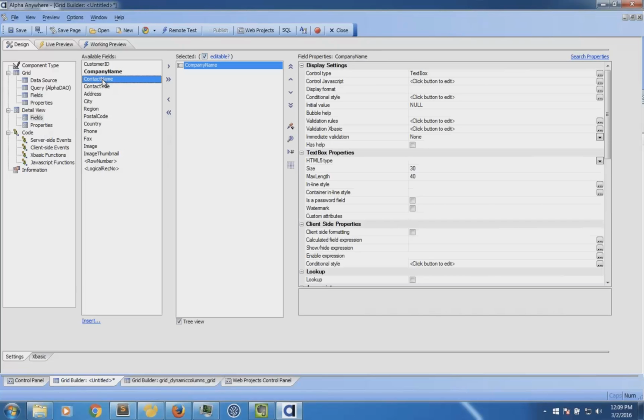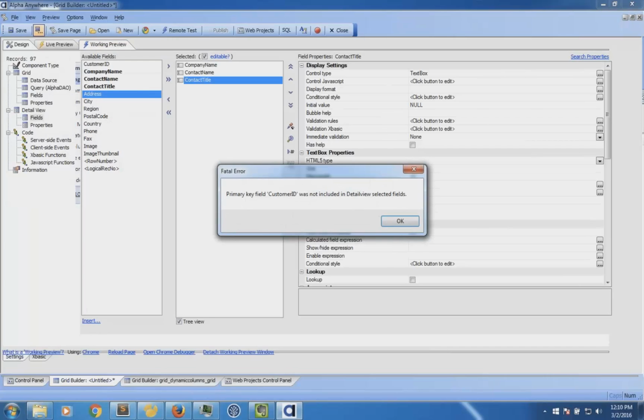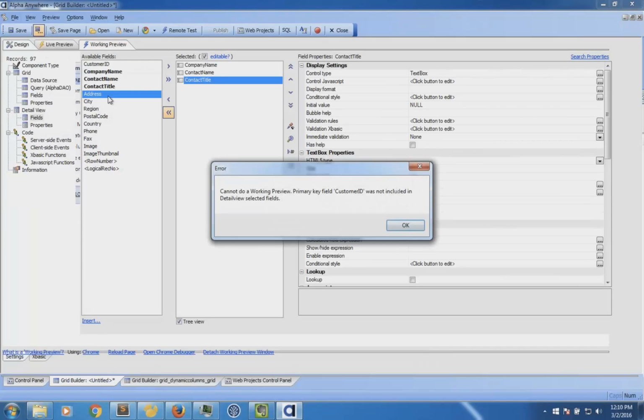So I'm going to click company name, contact title, a few of those. You'll notice that it is also adding them as text boxes here and saying they're editing. And so now I can go ahead and go into working preview, and it's going to be a little different now. Oh, I have to do something here.